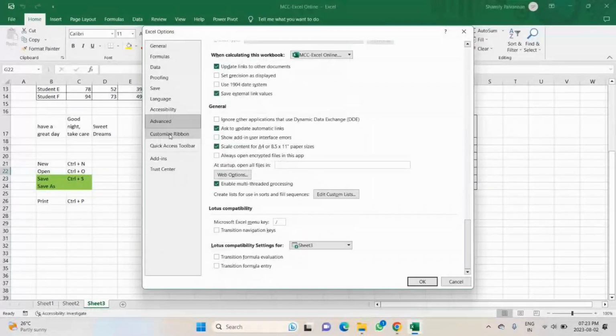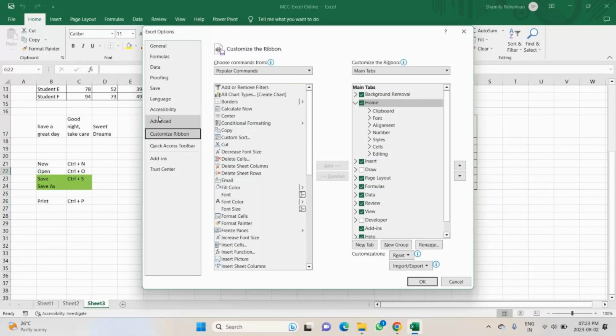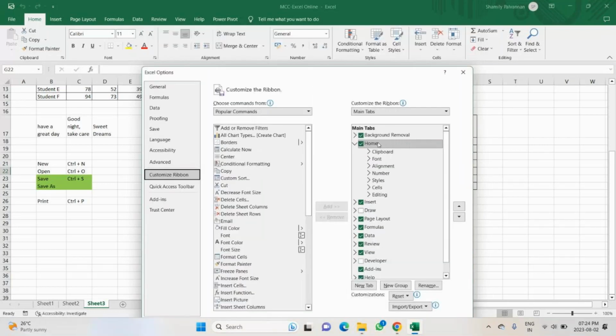Customize ribbon. I told you about the file tab and home tab, that is the ribbon. What are ribbons? What are tabs? Everything is arranged the same way. If you see this home tab, you have a clipboard group, font group, right? You have an alignment group, a number group, a styles group, cells, and editing. So these are the options that are available.